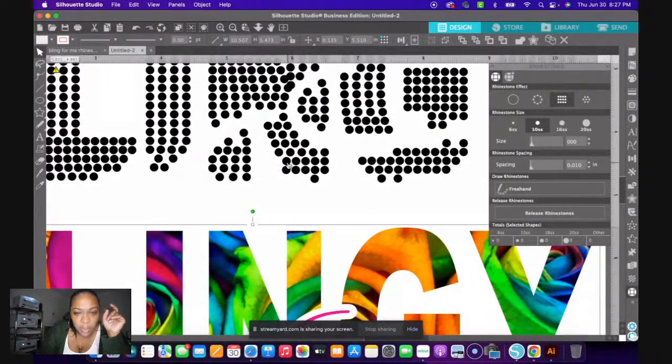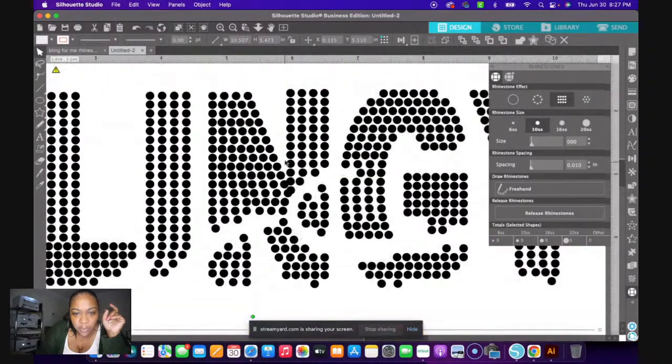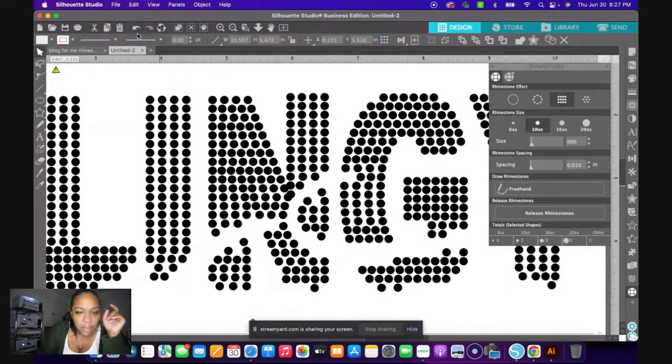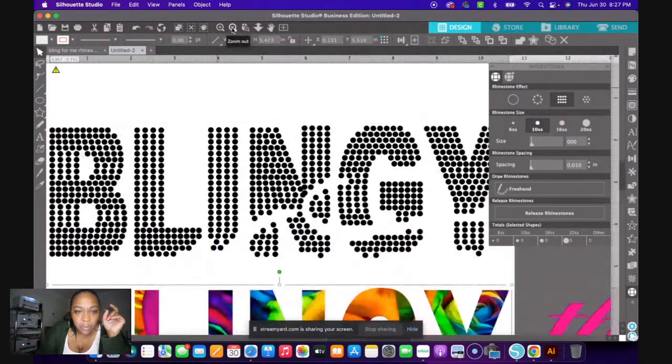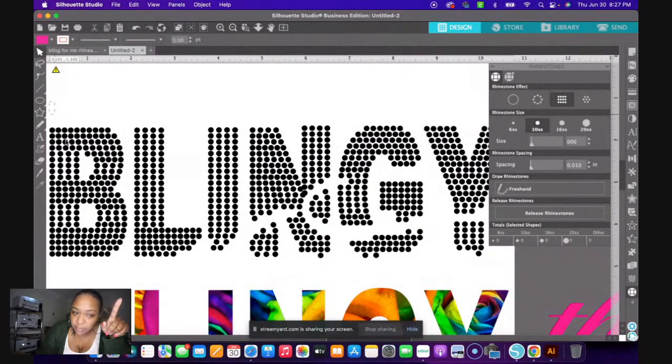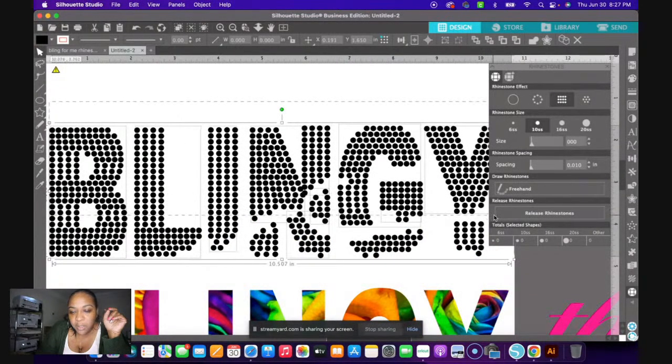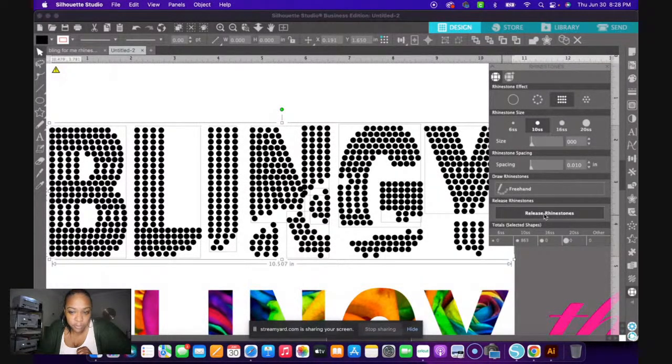Hold on, I don't want that to move. Let me make sure I didn't move it. Oh, y'all know what? I ungrouped the letters. Why didn't y'all remind me to release the stones? I ungrouped the letters, but you also want to release the rhinestones so you can pick them up and move them around. So I'm going to go back to the rhinestone panel and select release rhinestones. That is going to make each one of those rhinestones its own independent stone. So happy Independence Day to these rhinestones for a second. Then they're going to have to come back together in harmony.